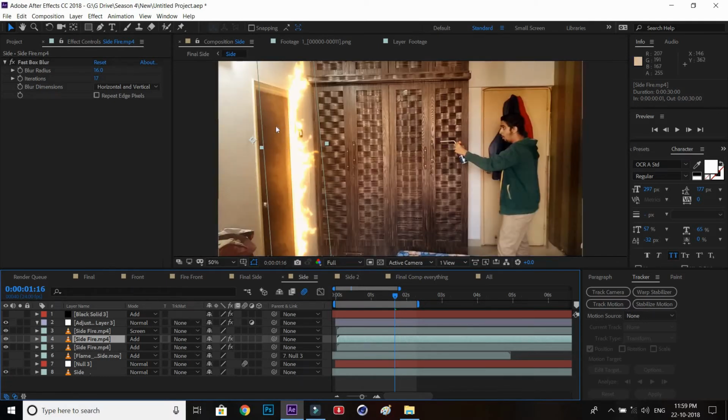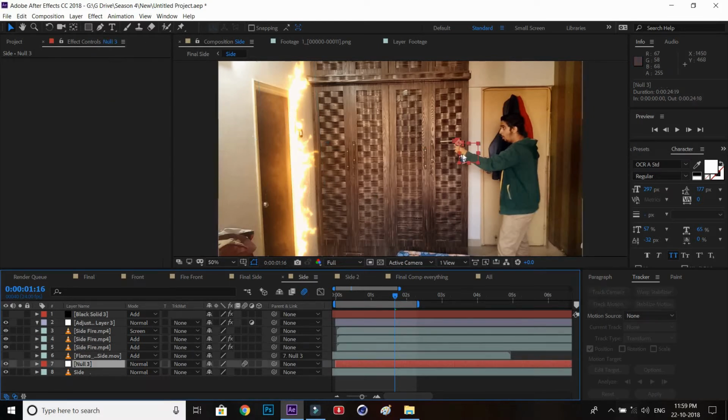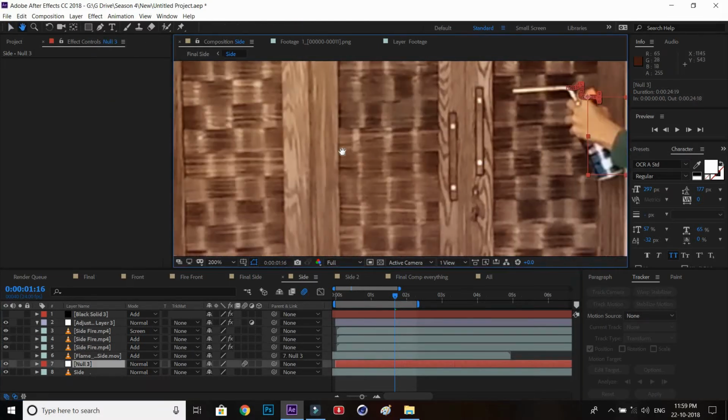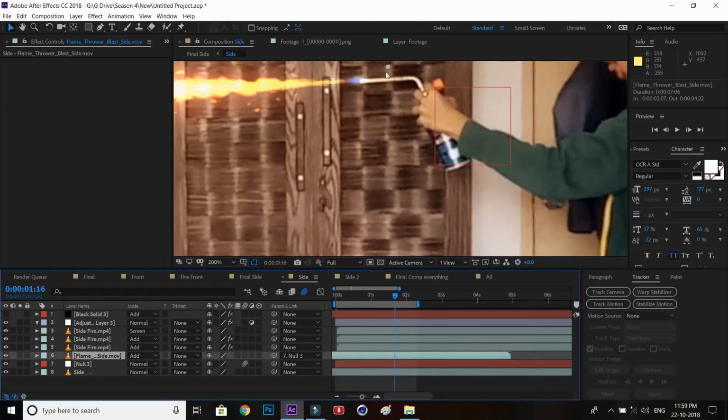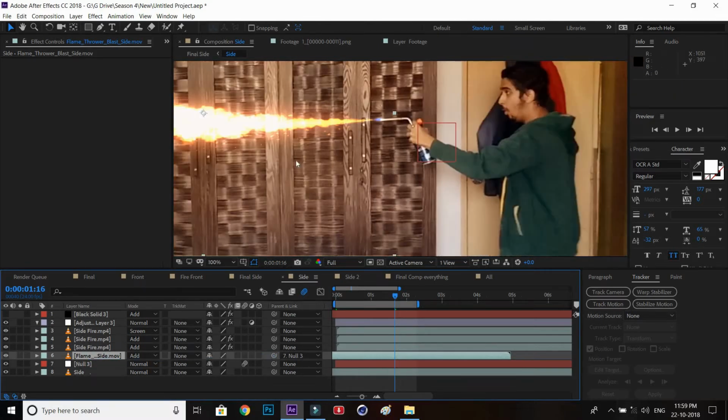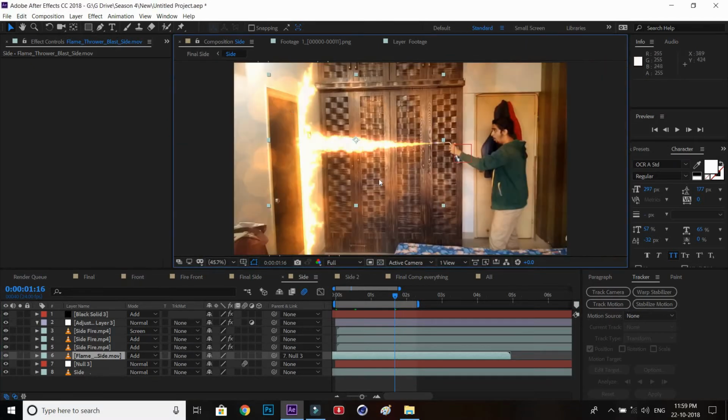Like this was glossy, so it has to be this way, and as you can see there's a mask on that. But look, there is a null which is dragged on my hand so that this flamethrower follows the blowtorch. Just pick whip to the null so it follows the data of that motion.